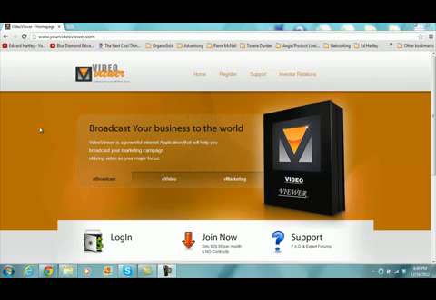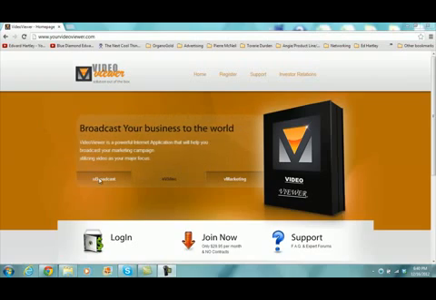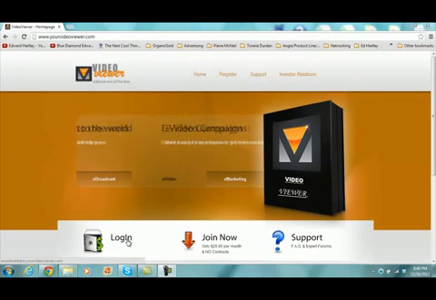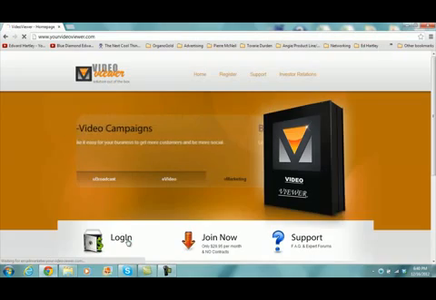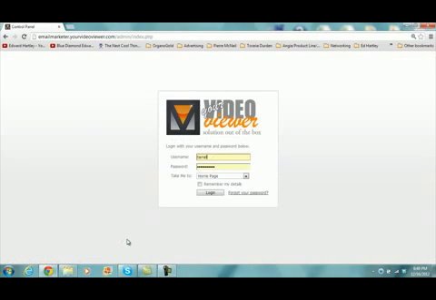So if you could, just definitely go to your website and log in. The first thing you want to do is go to YourVideoViewer.com, click on log in. And as you log in, you basically want to enter in your username and your password.